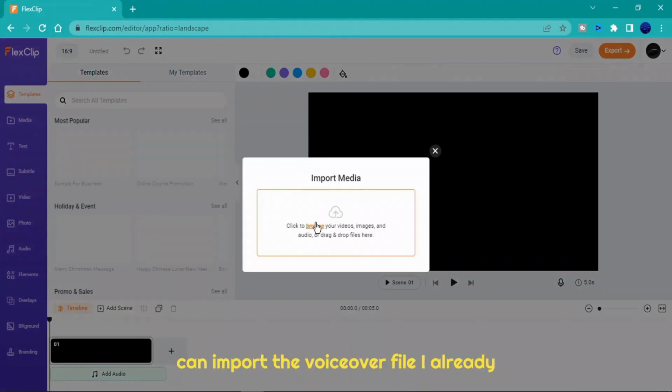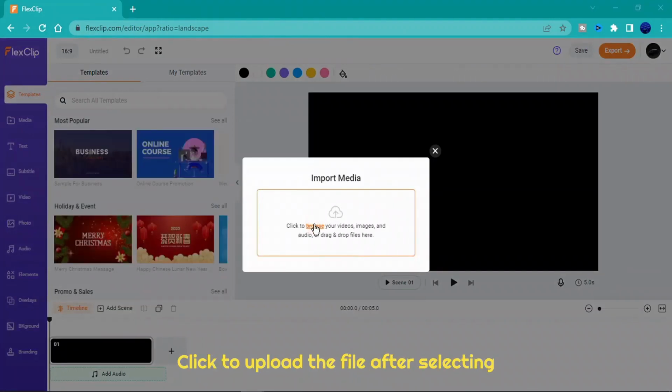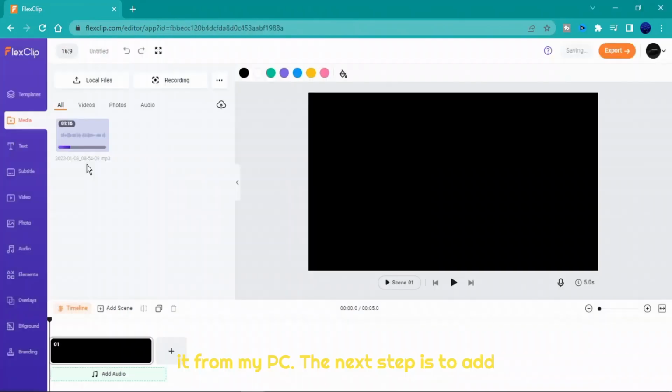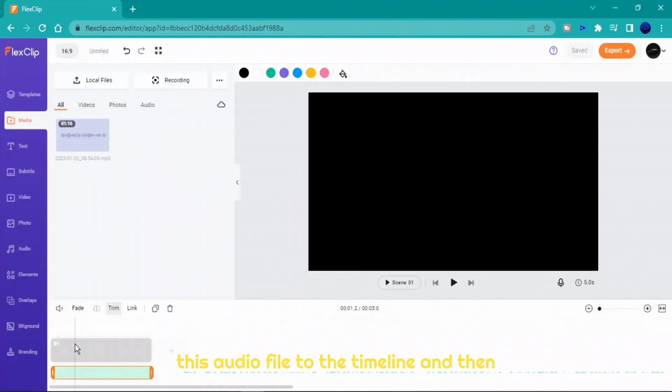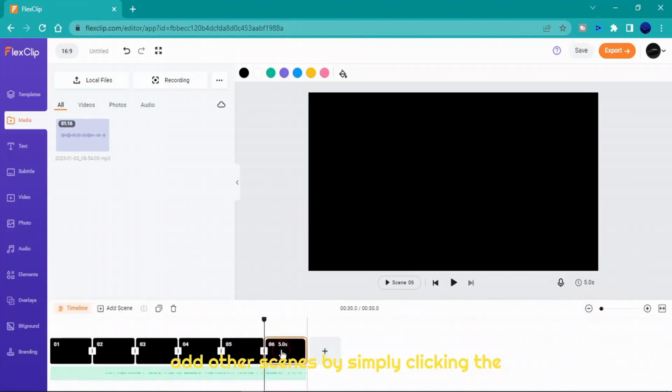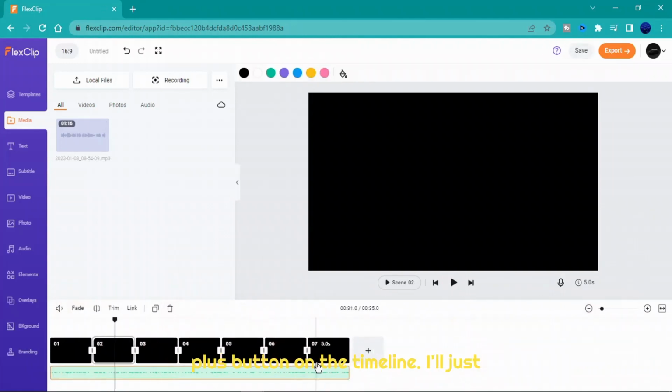I'll be brought to the project editing interface. I'll first use the media section, where I can import the voiceover file I already made with the Murf AI Studio. I'll click to upload the file after selecting it from my PC. The next step is to add this audio file to the timeline, and then add other scenes by simply clicking the plus button on the timeline.